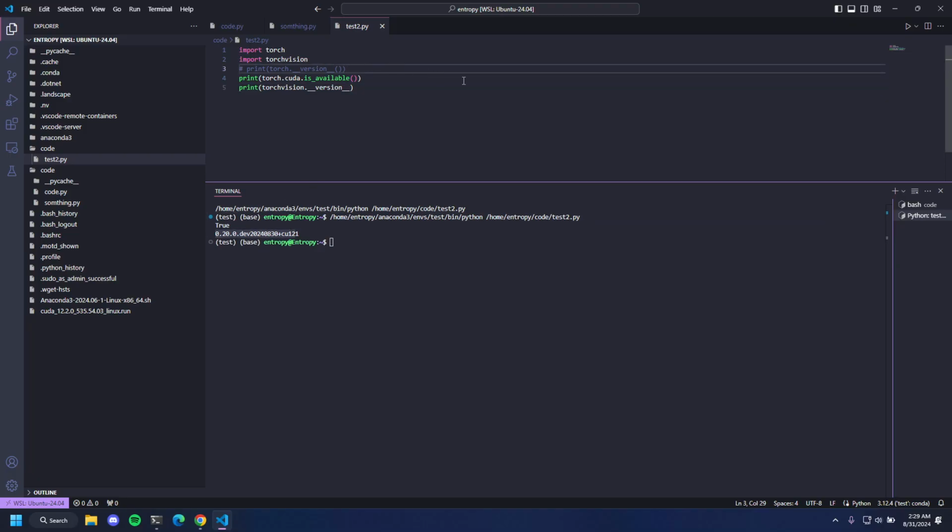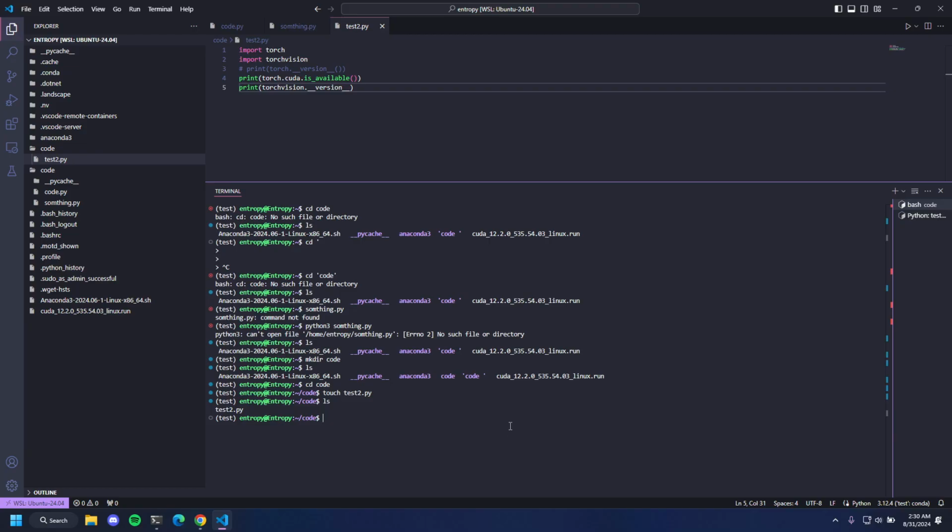That version is given something else. Let's do this. Yes, it is giving the same thing. 0.20.0 dev 3. What does it mean? Let's try to figure it out.